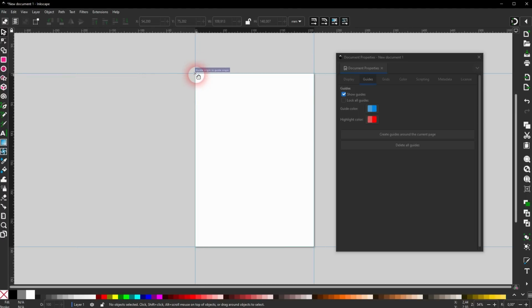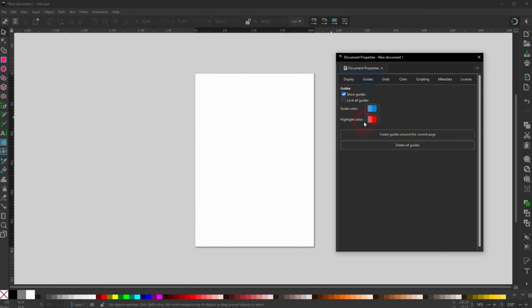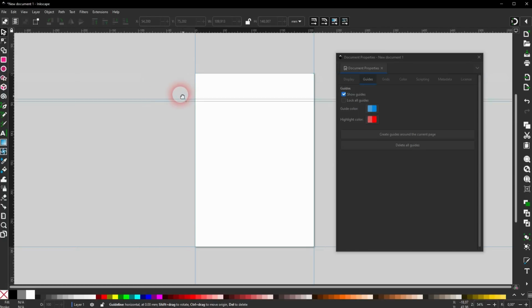We can delete them here as well. Show guides is active, but we also have a log all guides function right here. So if I create new guides and I log them, my cursor isn't changing anymore when I hover over these, and I can't move them anymore. When I uncheck it, I can. For now, we will just delete all guides and have show guides checked.